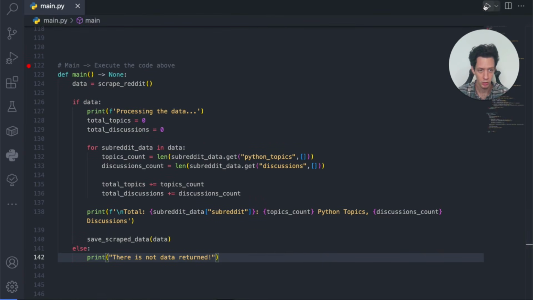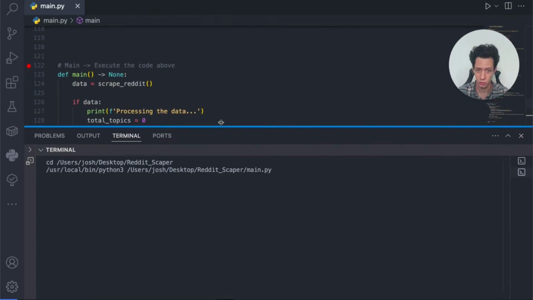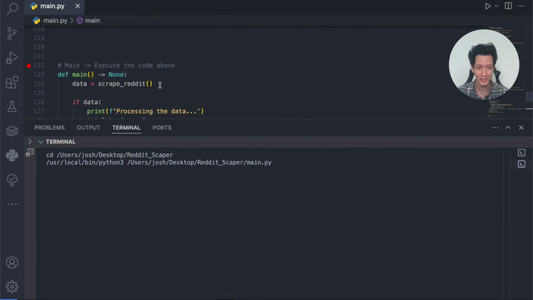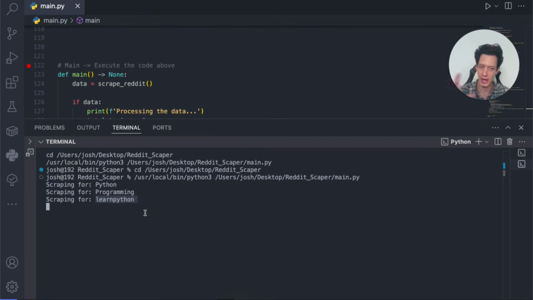Let's run your code. If there's any errors, let's resolve those. Otherwise, we're going to see some scraped data come to life. Let's make sure it works. And you can see I'm scraping through different subreddits. It scraped for Python, that appeared to be a success. It scraped for programming, appearing to be a success. And then the last one, it'll scrape for Learn Python. You could change these depending on what you're scraping.